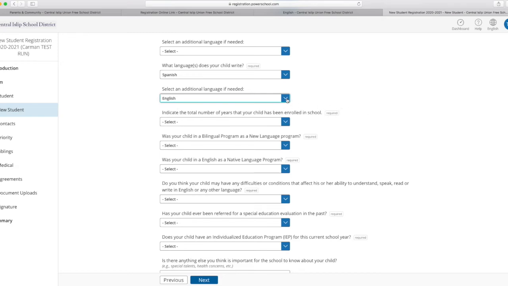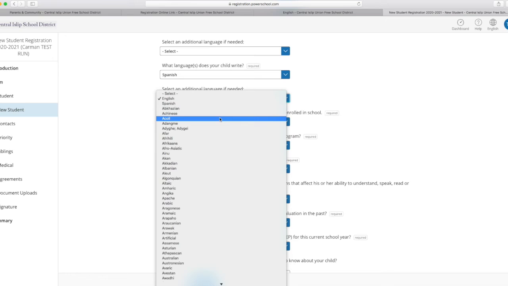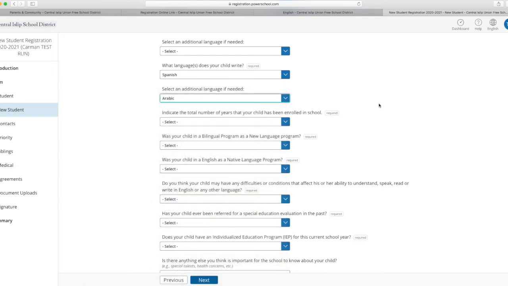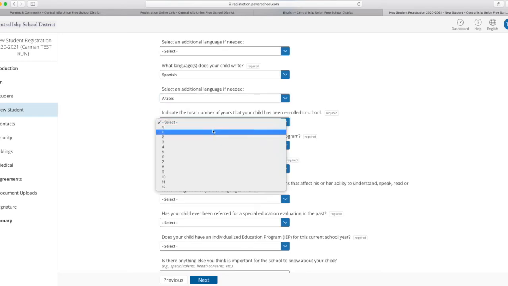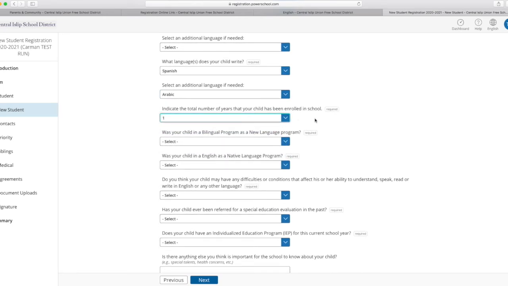Here I could have chosen any language. Let's say Arabic. Indicate the total number of years that your child has been enrolled in school. So Carmen is coming in as a kindergartner, so I'm going to say she completed 1 year, which is pre-K.